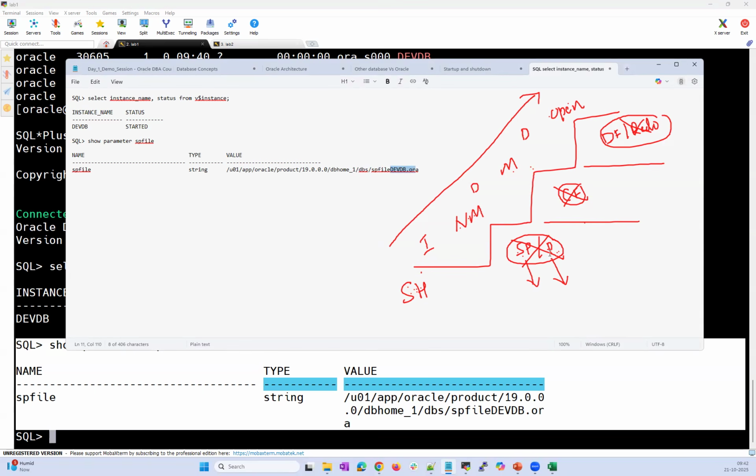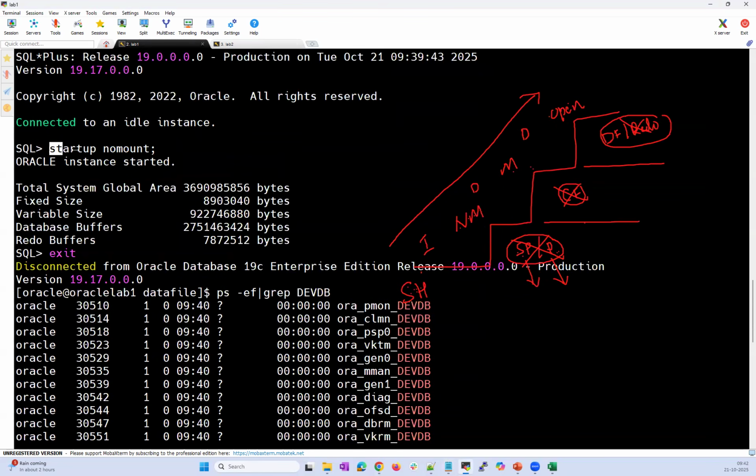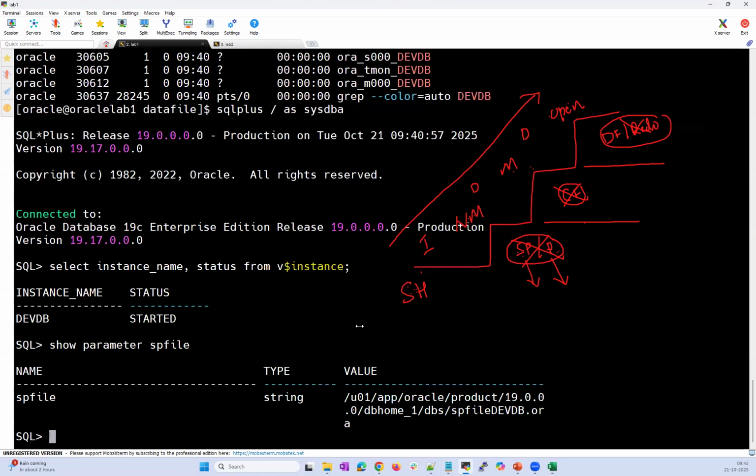SP file is a binary file. P file is the text file of that. So again, you can create a P file from an SP file and vice versa. All those how-to-create steps we'll take up in the regular classes. But I have started my database instance using startup nomount. It went from shutdown to nomount by reading that SP file. And my instance gets started here. Instance gets started meaning it has allocated the memory and it has assigned the background processes.